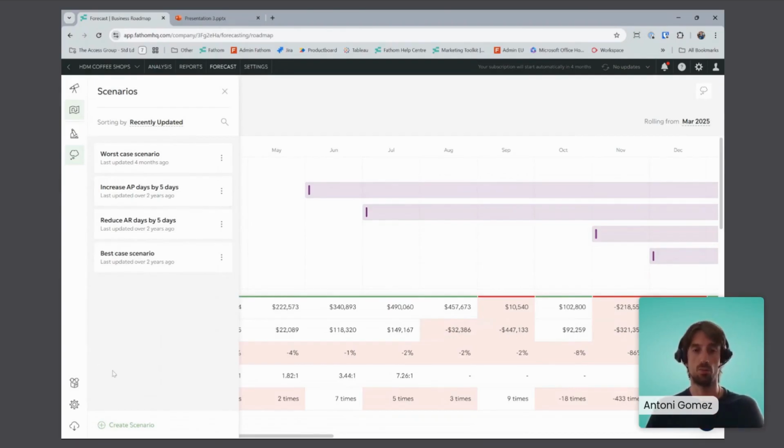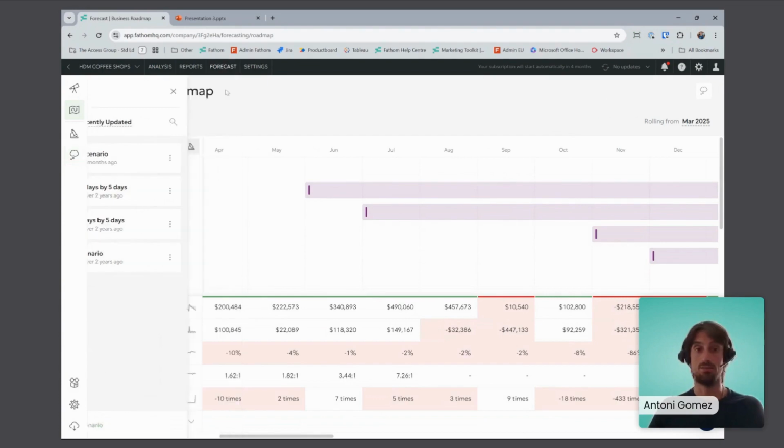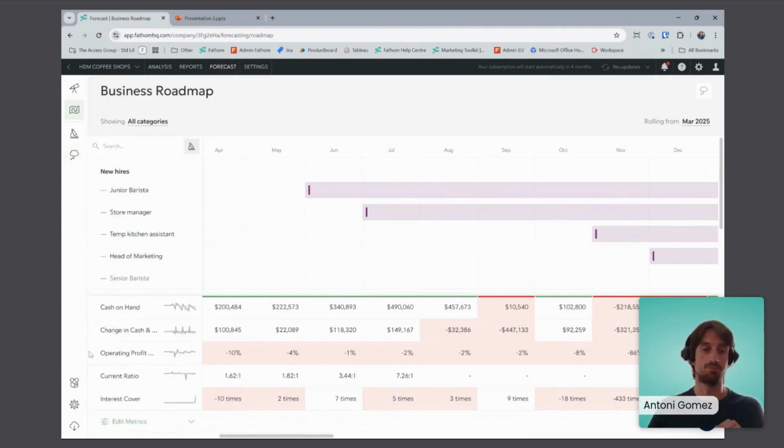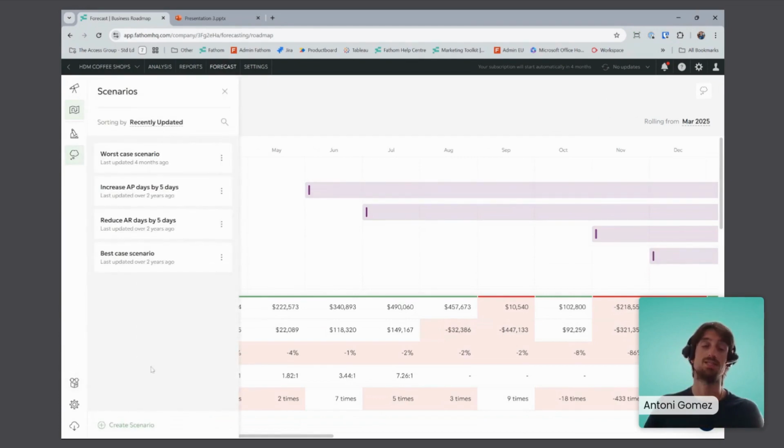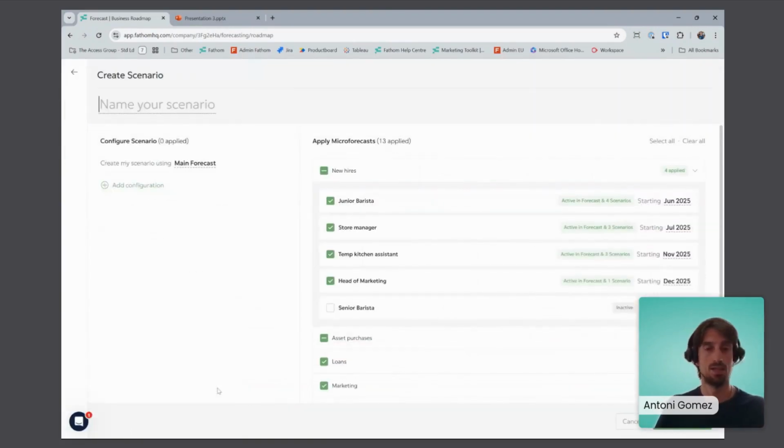And I want to build a scenario where, so in the main forecast, I'm only hiring a junior. I want to build a scenario where I'm instead hiring the senior. So I'm going to hit create scenario down here. And in this scenario, the main thing I want to account for is senior instead of junior. So on the right, it's got all of the possible micro forecasts. I just want to unhire the junior and instead hire the senior.